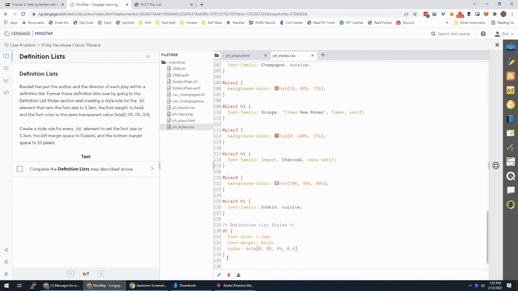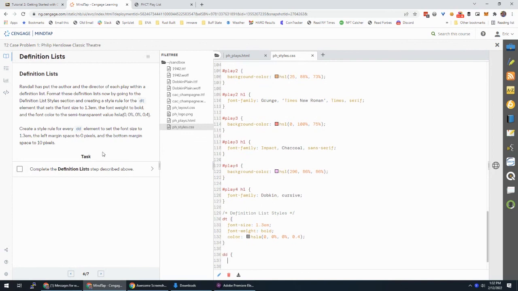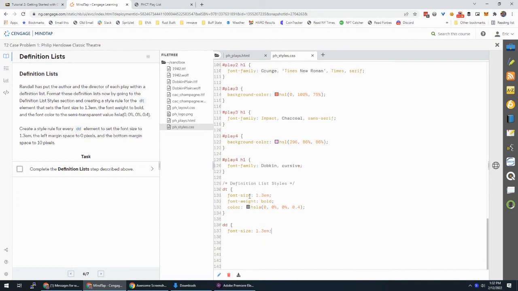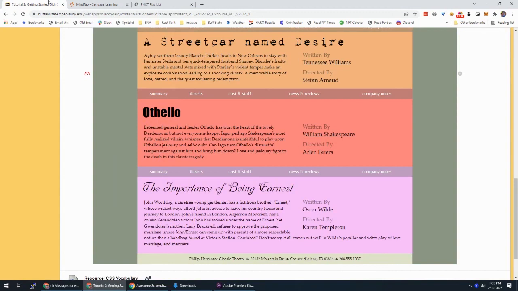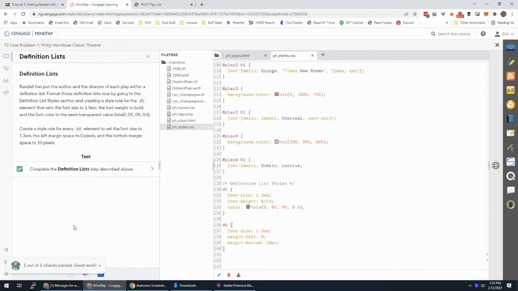And then for every DD, what we want to do is set the font size to 1.3. I lost my closing bracket there. The left margin space, so margin left is 0 pixels, and the bottom margin, margin bottom, is 10 pixels. And we just fix that. So now I'm going to remember, click that. Now I'll go back and refresh. Now it looks like this. If I come back, that looks just like this. I think we're good.